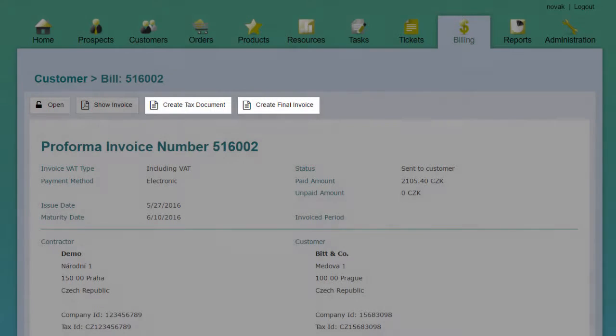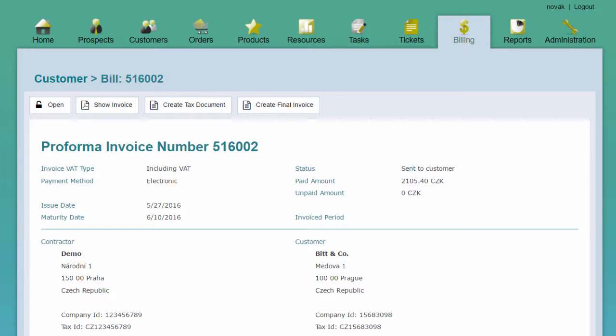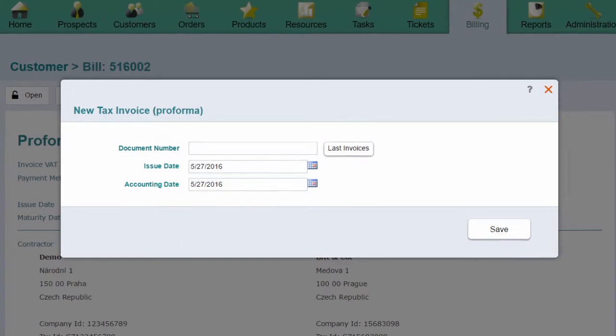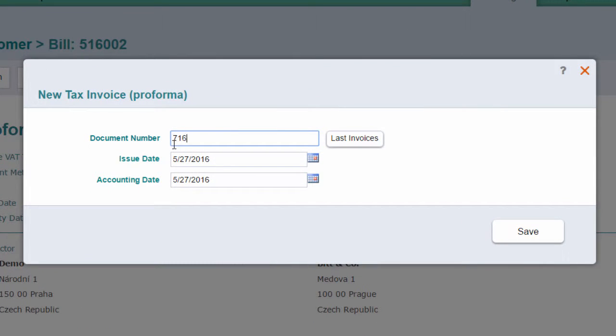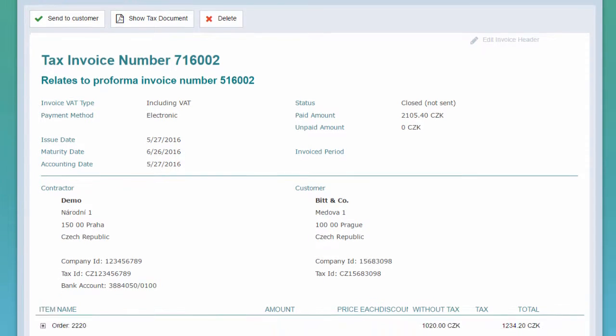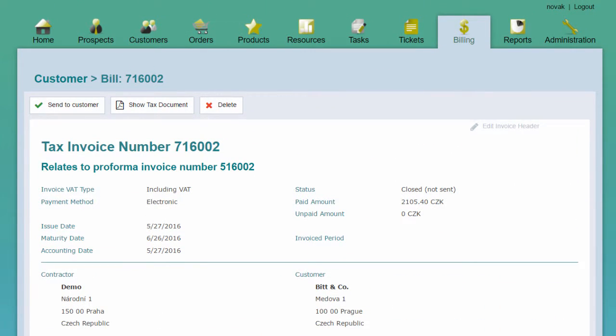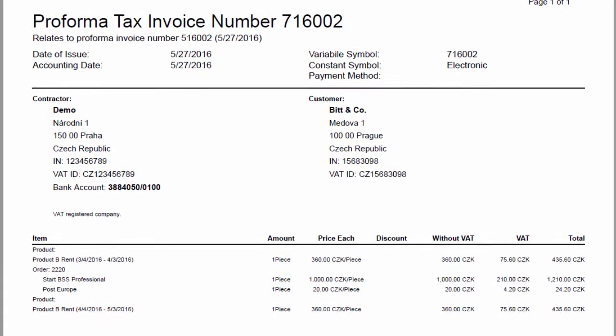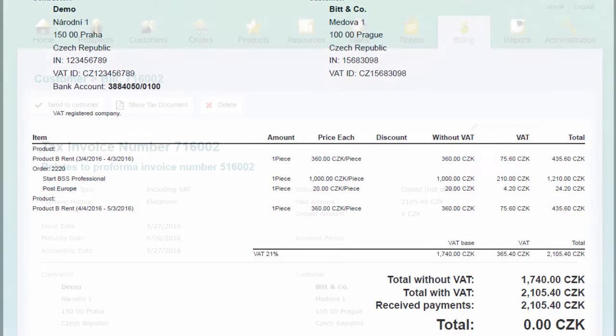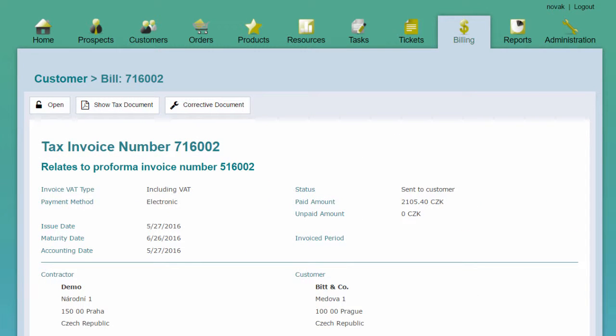After confirmation, you have an option to issue either a tax document or a final invoice for this proforma invoice. Let's create a tax invoice document. For the tax document, add the document number and review the invoicing dates. Then, review the entire tax invoice document. Check that the PDF version is okay and send it to your customer.